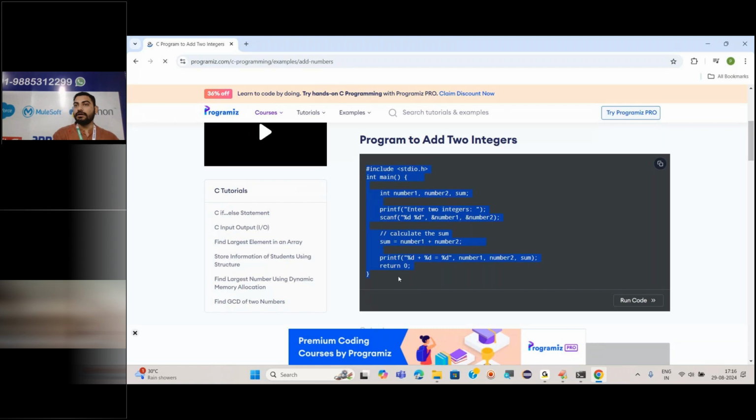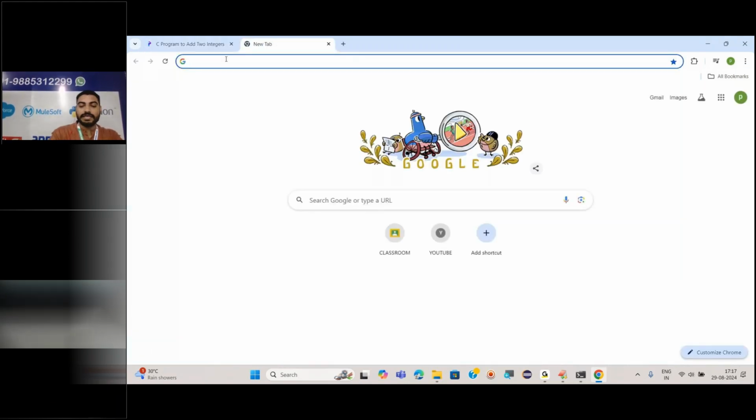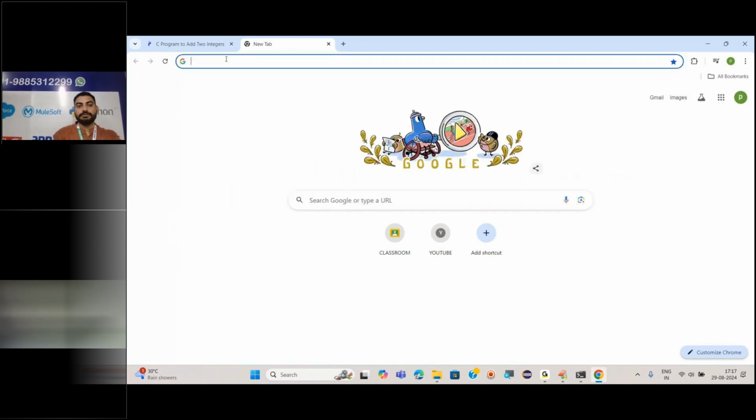Rules, or you can say the structure. What are the structures? We have to start with the header file, then we have to give the main function, we have to follow some static type programming. Then we have to print and scan and all this stuff every time. Whenever we want to add two numbers, we have to follow this in C programming. In the same fashion, we can go for C++ as well. C++, add two numbers.